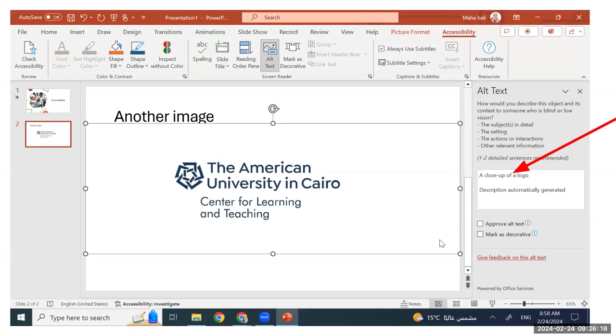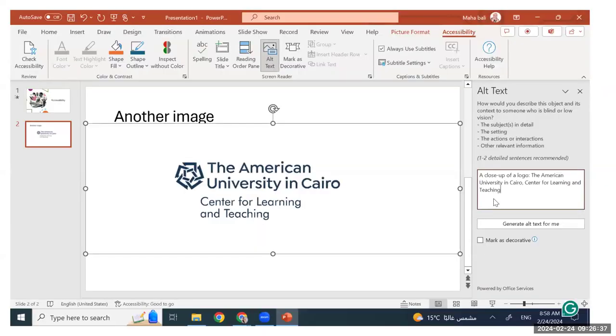When I asked it to generate alternative text, it only said a close-up of a logo and wrote description automatically generated, but this is not a good description. It just said it's a logo, but it didn't say logo of what. Then we can either approve the alternative text or edit it. I didn't approve it, and I'm not going to mark it as decorative. I just wrote a close-up of a logo, which is what was automatically generated, and then I added the American University in Cairo Center for Learning and Teaching.